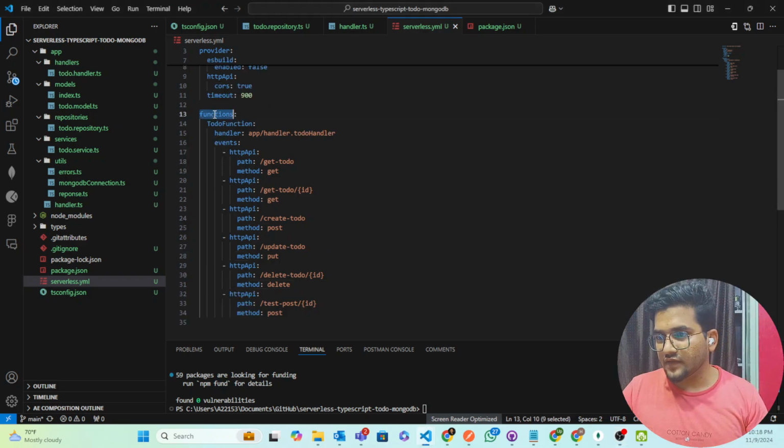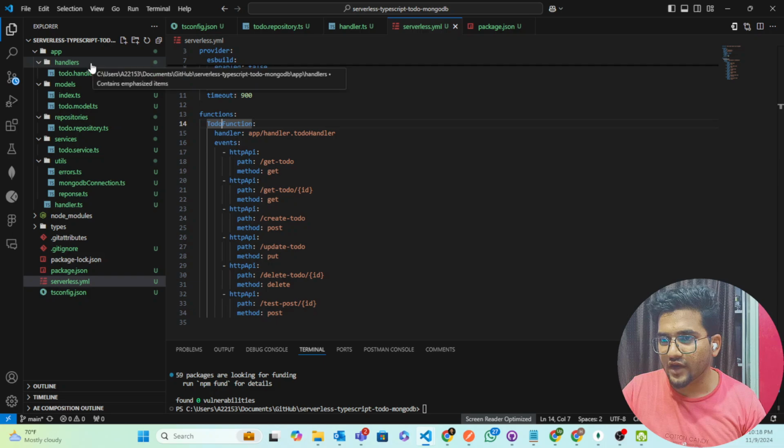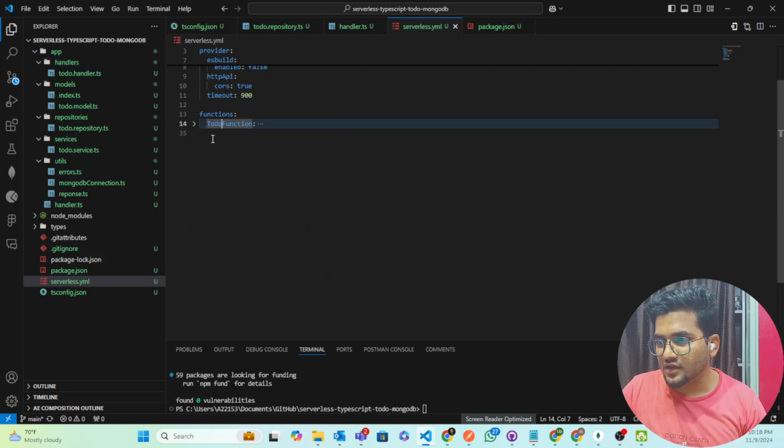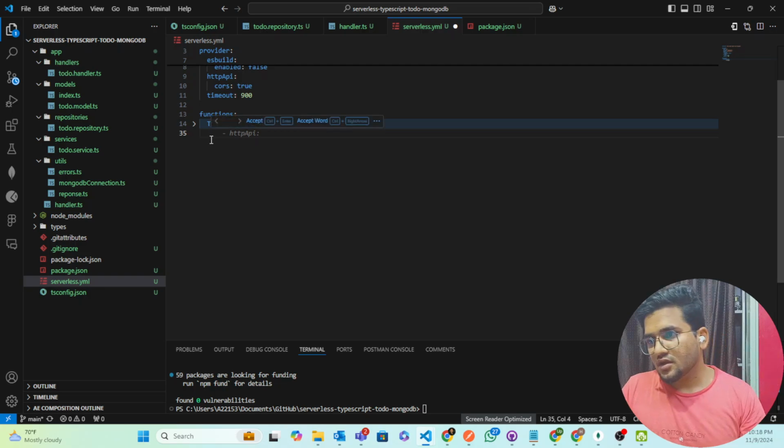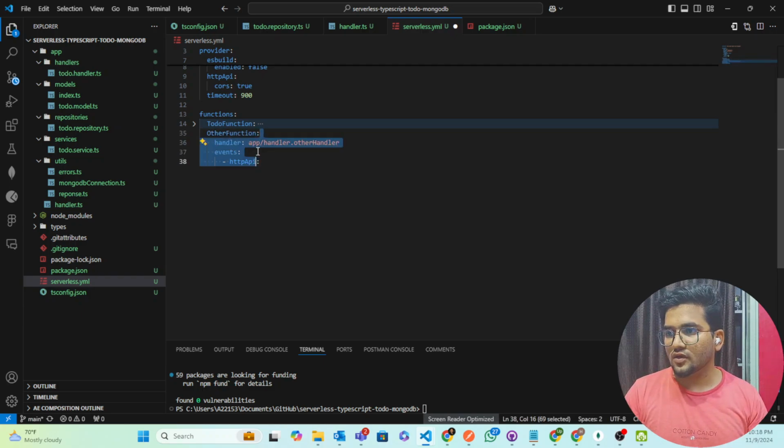Now let's create our function. So inside the functions, I was giving the function name. Okay, we have to give any function name. Okay, for this handler we have given this todo function. If you have more functions, like you have created another handler, then after this todo handler, you make sure the indentation is in the right place, and you create some other function. Okay, like this. So for now I will comment this.